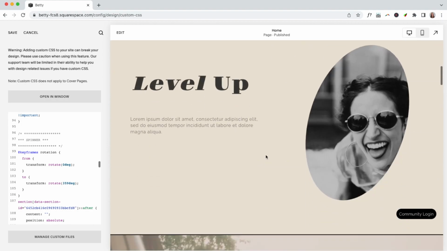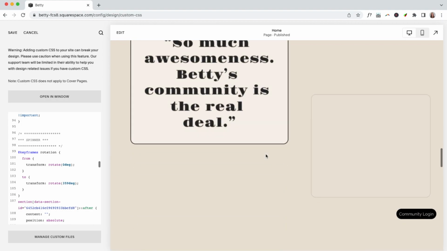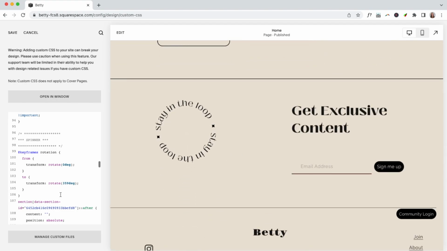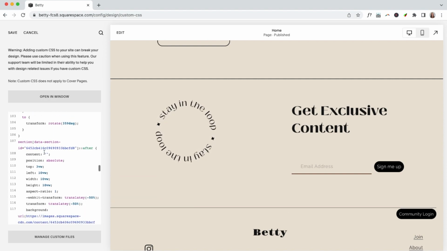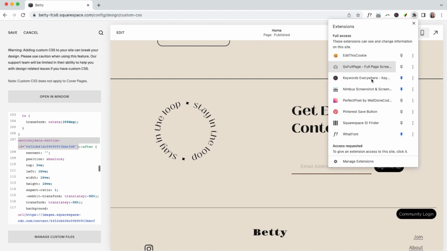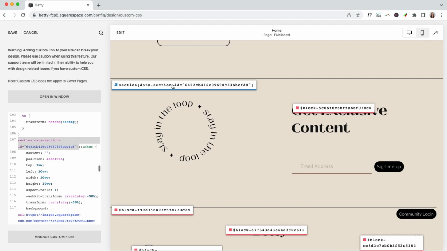Take that off. Okay, the spinner is referring to, at the bottom here, "stay in the loop." So this is your rotation, that's what's making it happen. The section ID, again, that's very specific. I'm going to set this up for the template that I send to you, but if you decide to change this, it's very important that you get that Chrome extension, the Squarespace ID Finder, grab that section ID and put that back in here.